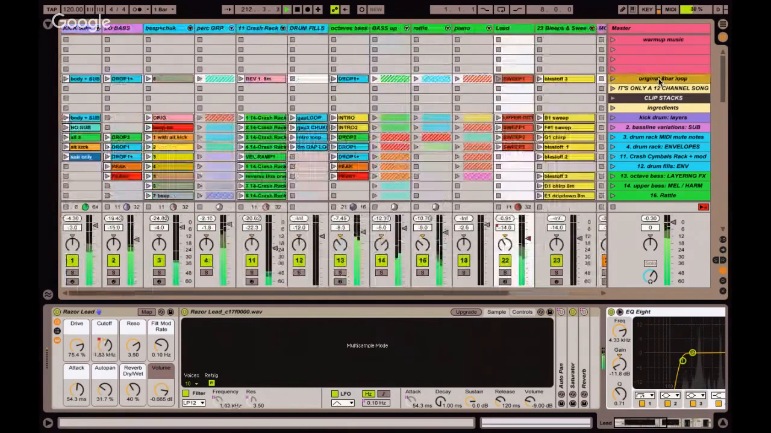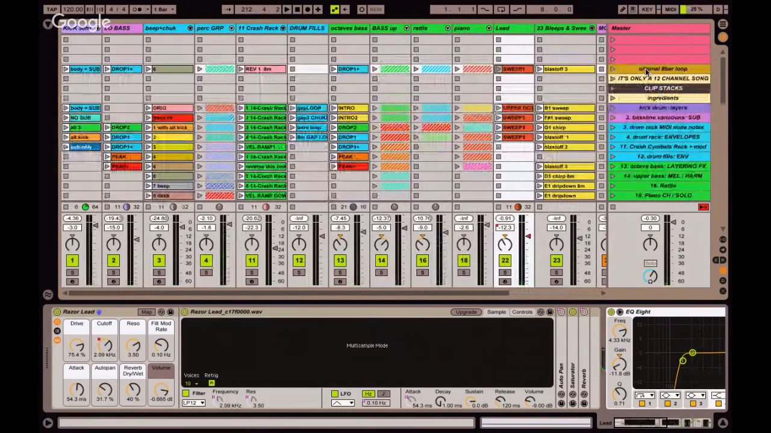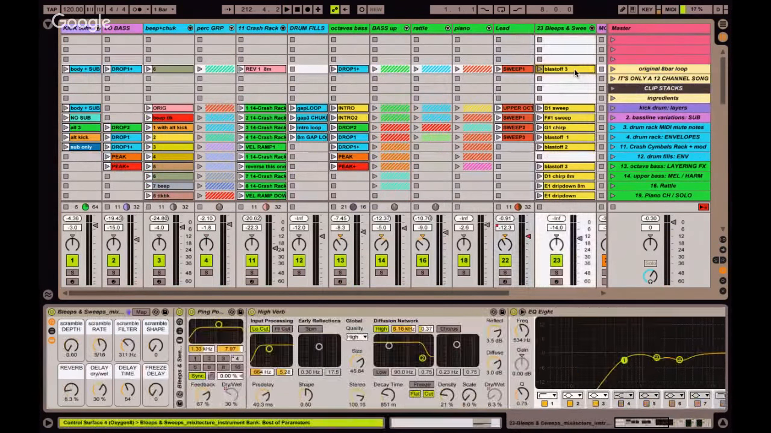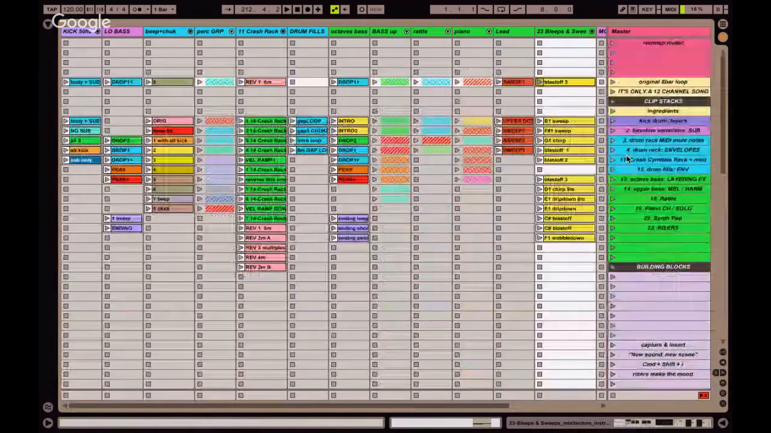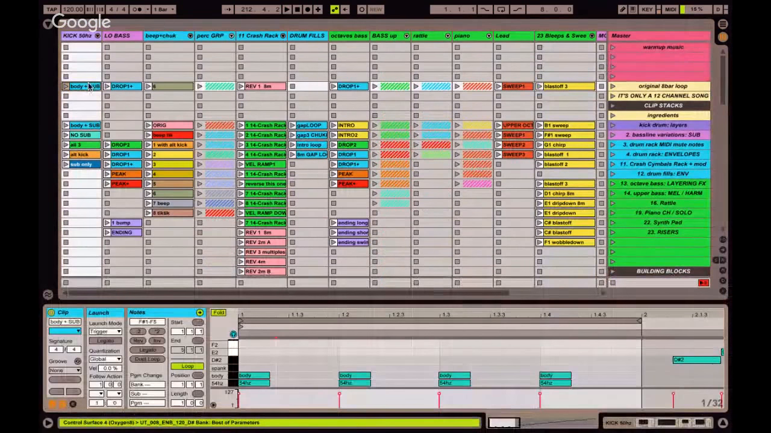Here's our original 8-bar loop. Now the basic concept of what I do is I want to take short loops and develop them into longer phrases. So before I can actually get into song sections and making the building blocks of drops and peaks and transitions and everything, first I have to develop each sound and make a couple of variations of it. So a little bit of sound design here.